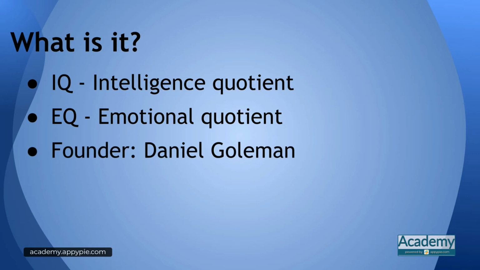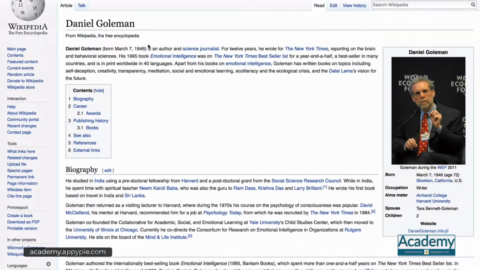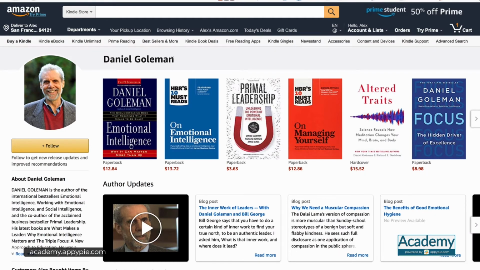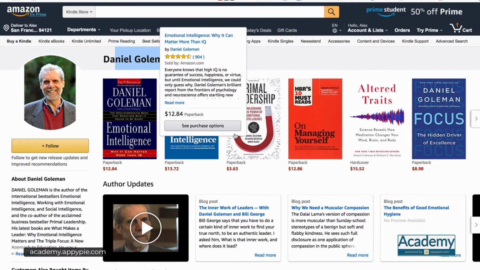So the founder of this is Daniel Goleman. I'm going to introduce you to him a little bit, and then I'm going to give you the example of how to use emotional intelligence right away in your work. So this is Daniel Goleman's Wikipedia page. He's essentially considered like the father of this field. You can read a lot of books by him. Here is his Amazon page. You basically can just search for Daniel Goleman. You'll come up with a lot of books.